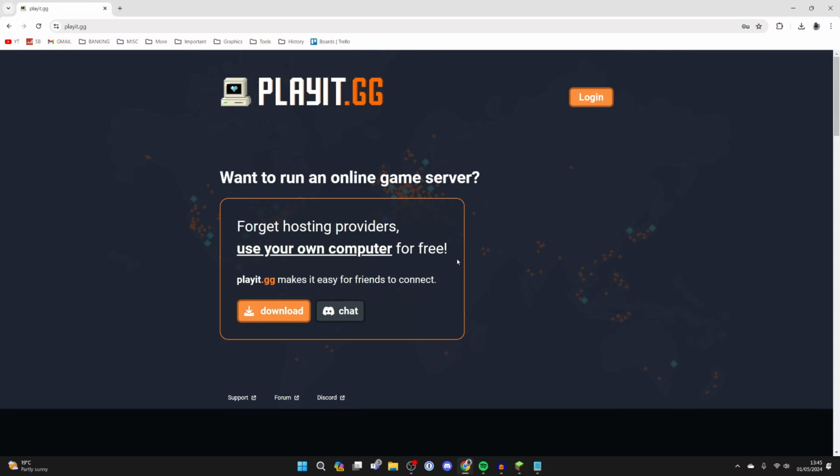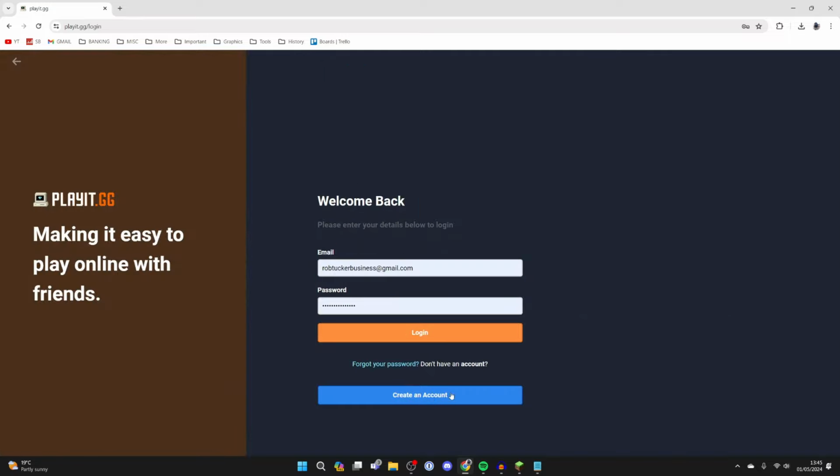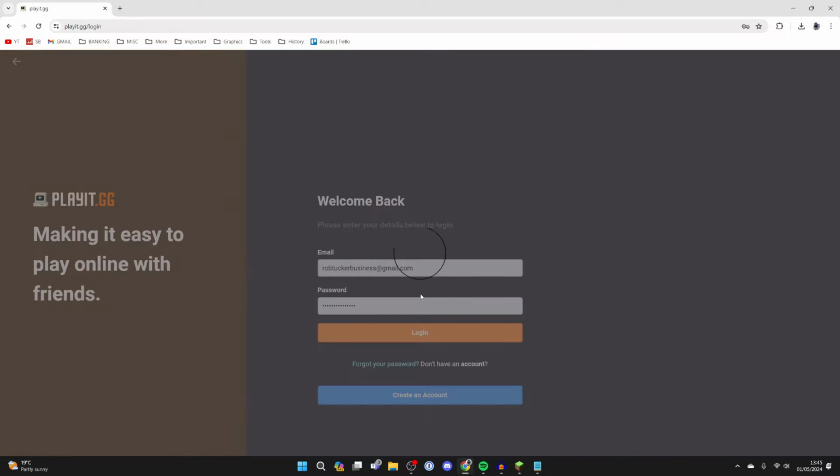And you need to come to a site called playit.gg. Go to the top right and click on Login. You can then create an account down here. I already have one, so I can just go and log in.